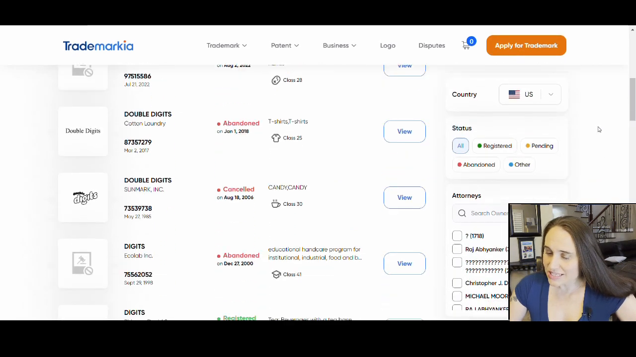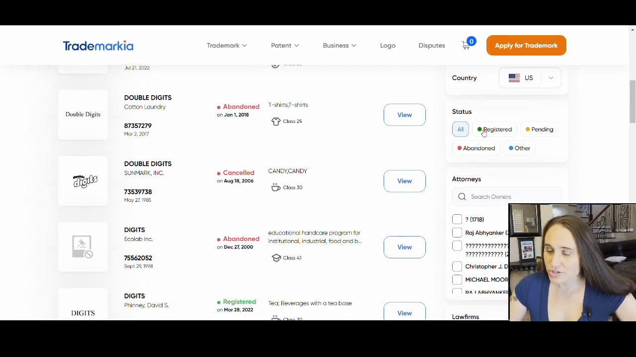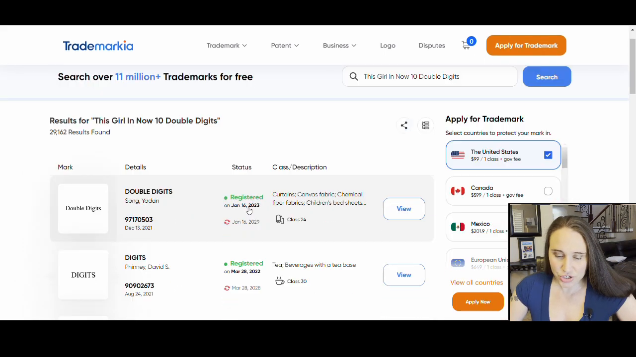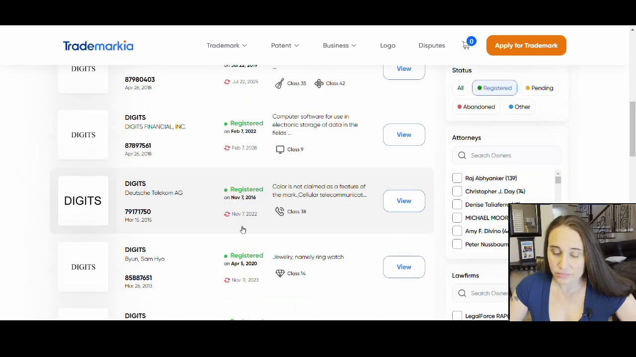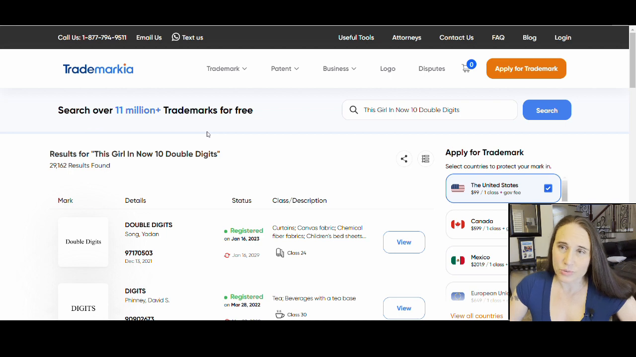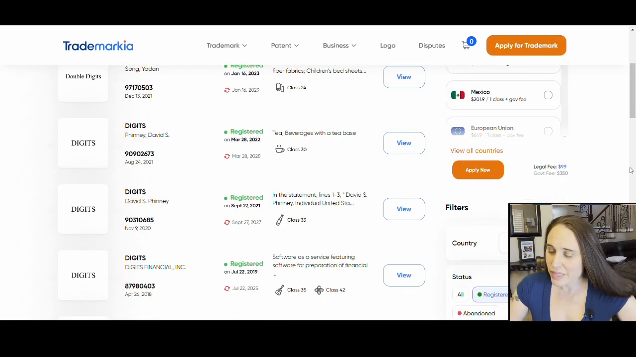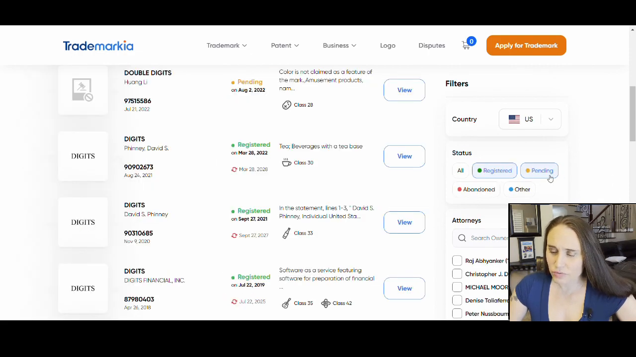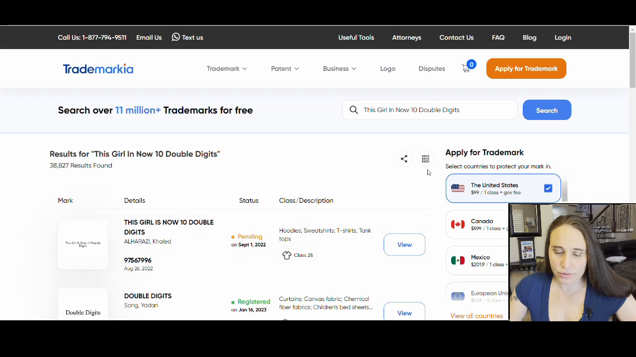Now you can go ahead and narrow this number down quite a bit. So on the right hand side, I can go ahead and search just for registered or just for pending trademarks and leave out any of the abandoned ones. So if I was to just go for registered, now everything that it shows is just going to be live trademarks. Now that is a little bit dangerous because it wouldn't show you the ones that are pending, which means, again, it could go live tomorrow and you would be in trouble. So I do like to also include the pending ones. And so here I've got registered and pending, and so it will show me both.